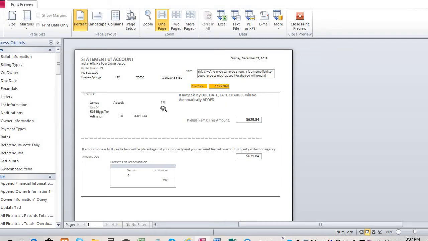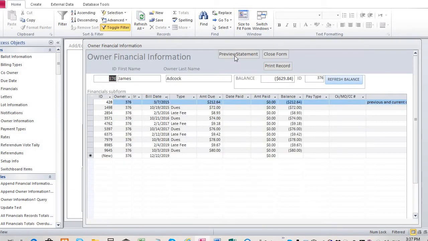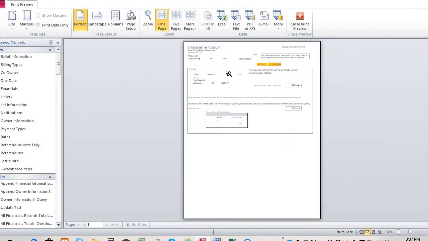Just to show you, this is owner 376, and this is the record for 376. Same thing on the ledger form. When you press this button, you get the same report. All this information up here comes from the setup form that I showed you previously.